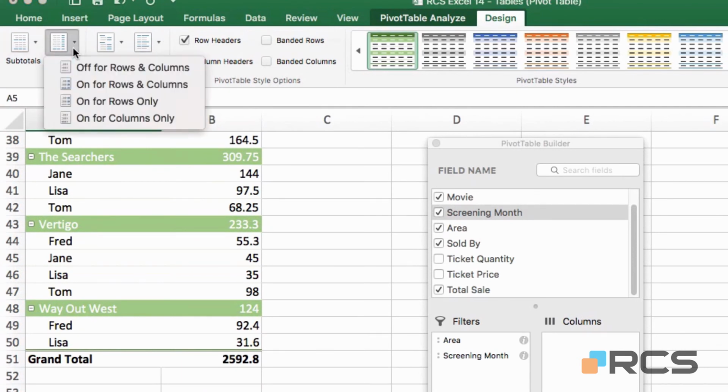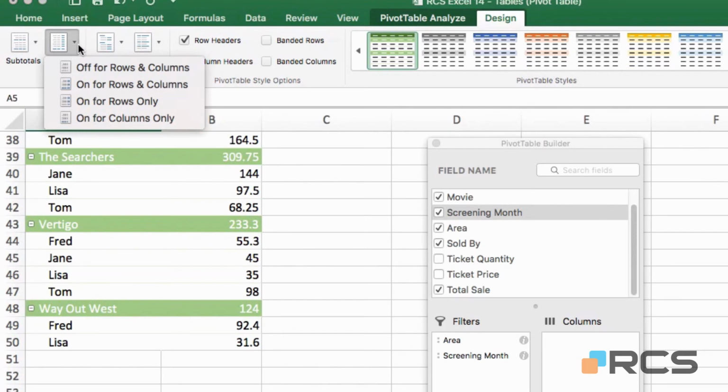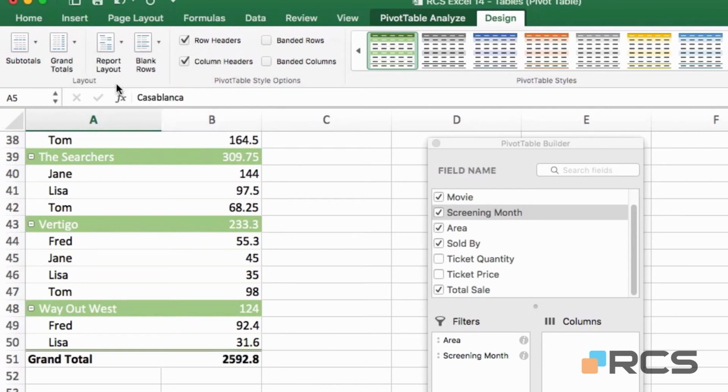If I click on the drop down for grand totals I can turn those totals off as well if I don't want to see them. However, I do for now, so let's turn them back on again. You'll notice you have the option of turning on the totals for both rows and columns, or for only rows or just for columns. But for now, I will leave rows and columns totals on, and that's the default position for pivot tables. So you'll find that subtotals and totals are active unless you switch them off with these two buttons.